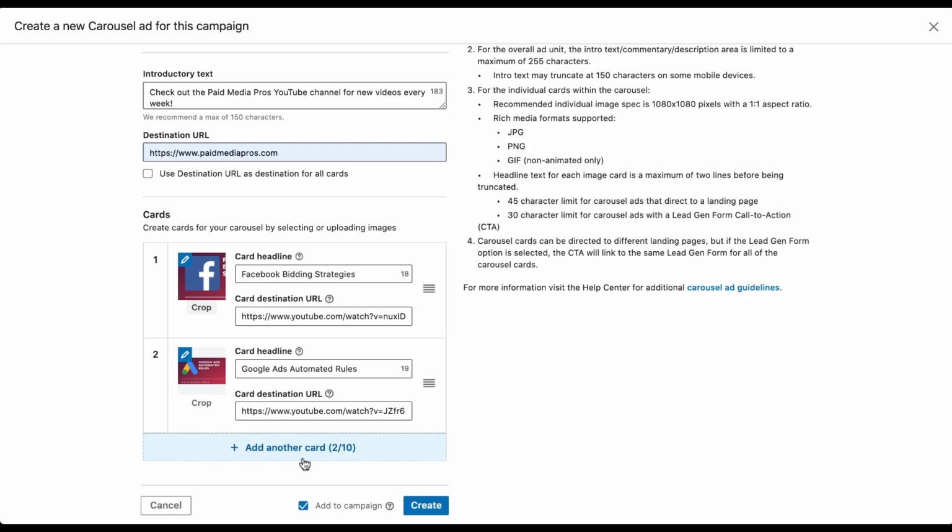But the last piece of functionality we can use here is to switch which order our cards are in. Let's say I got these 2 videos in place, the Facebook bidding strategies and Google Ads automated rules, and I decided that I didn't want Facebook to go first. Let's say I wanted the Google Ads video to be first. You can come over here to these different lines on the side. As you can see, when I hovered over it, it gave me the 4-way arrows. So I can click and drag this up. And now that Google Ads video is in the first position and Facebook is in the position below it. So if you ever want to reorder those, you can come in here and switch which order the carousel cards are in.